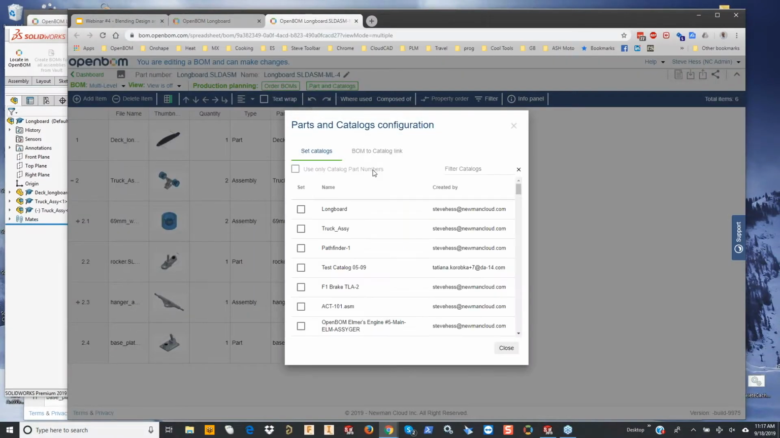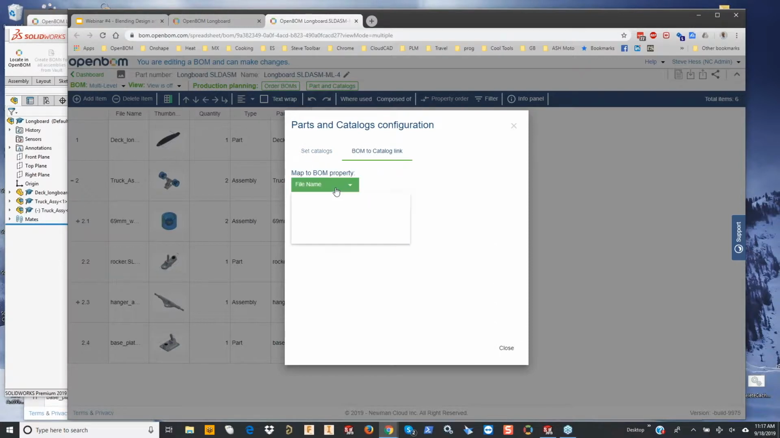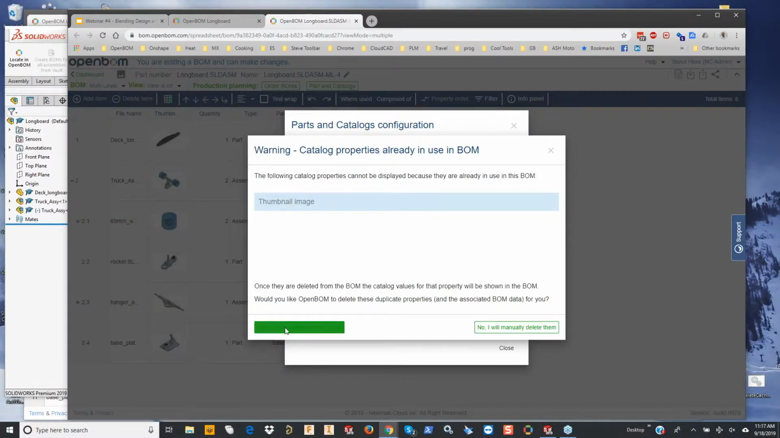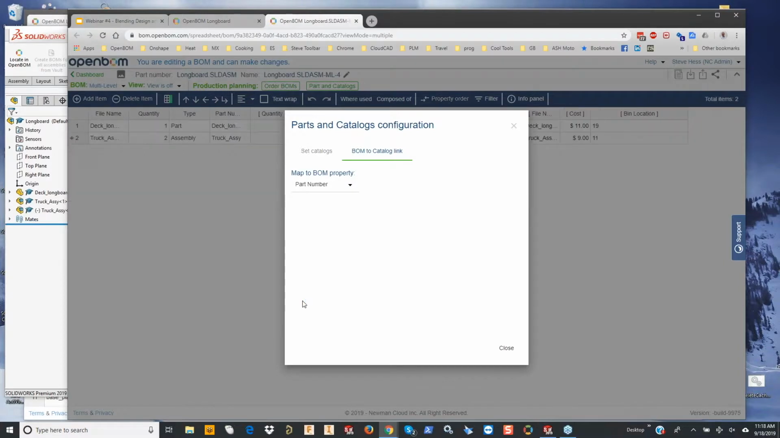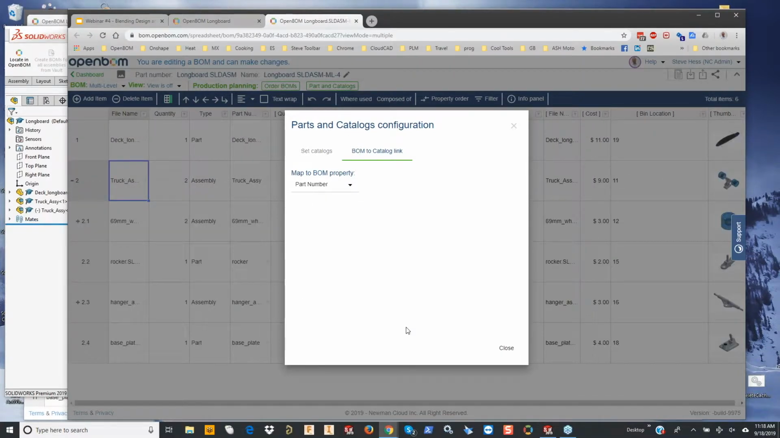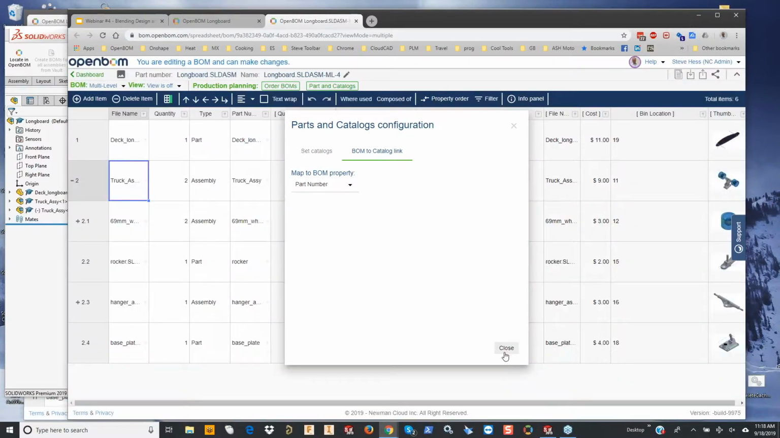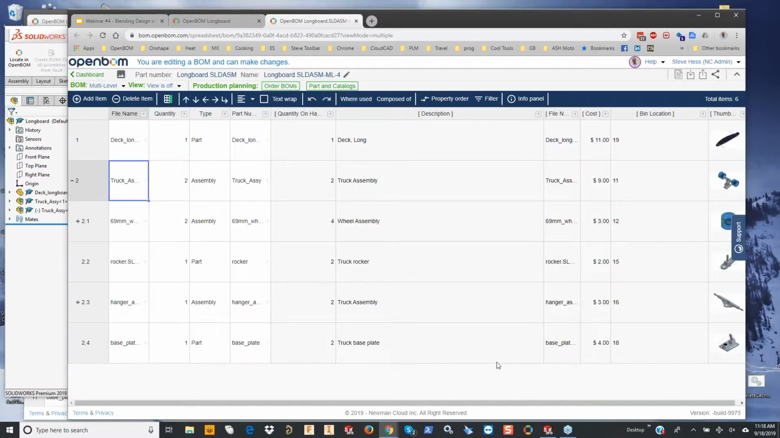So the next process is really where we're going to tie together both the CAD data, which I just created, and the business information stored in my catalog. So we're going to use a command inside OpenBOM called parts and catalogs.